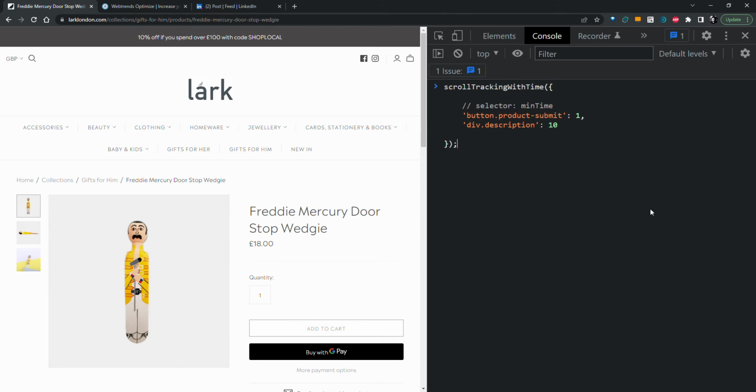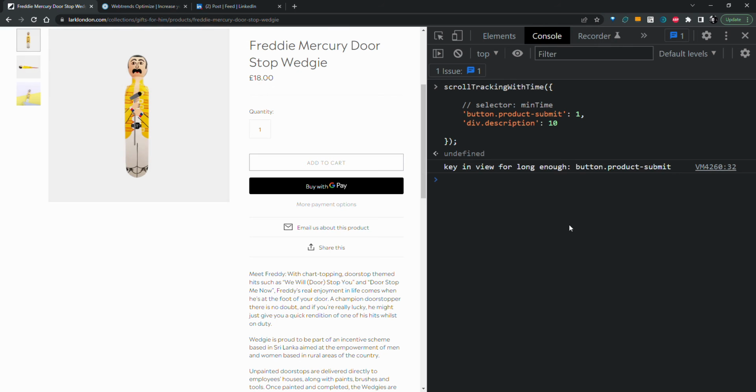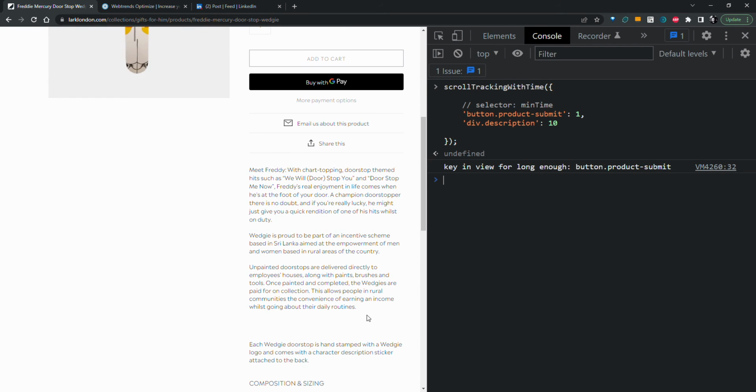But let's run this function and see what it does. So nothing to begin with. Add to bag button's not broken through that bit of the document. If I scroll up a fraction, we can see that tracks. A few seconds later, we should see this description track as well.